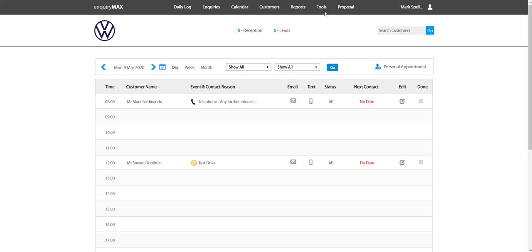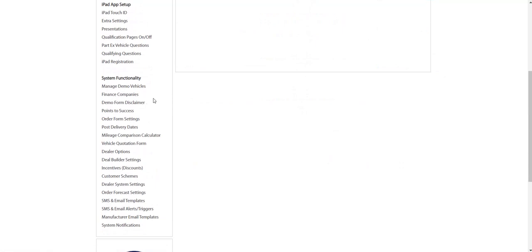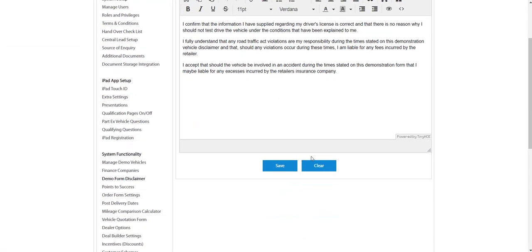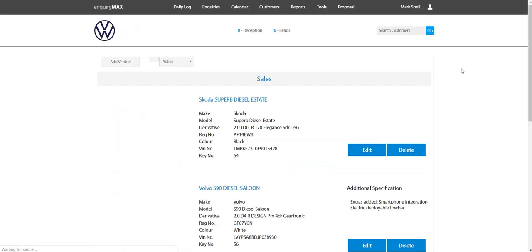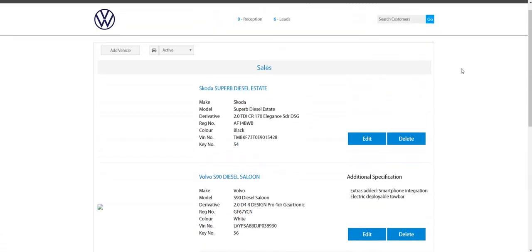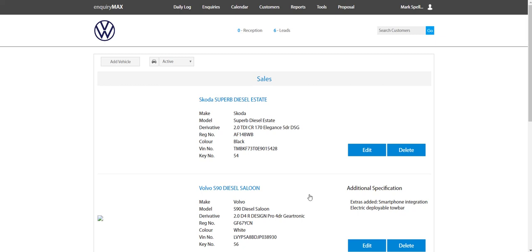So first of all, what I wanted to do is go through to the tools area, because once you have this demo log enabled, obviously you have the demo form disclaimer, where you can upload your disclaimer very simply, but you also have manage demo vehicles. So if you've got a fleet of demos that you would like to add onto the system, you can do that yourselves by adding each vehicle. If you do this on the iPad, you can actually take photos of that vehicle as well. So you've got photographic proof of what the condition of the car is as you put it onto your fleet.